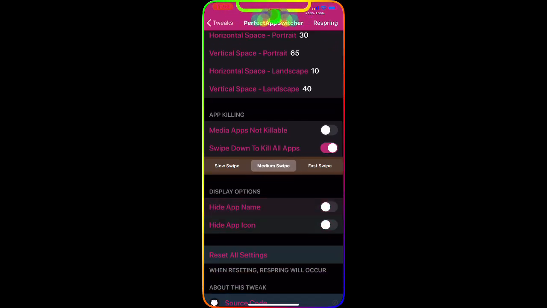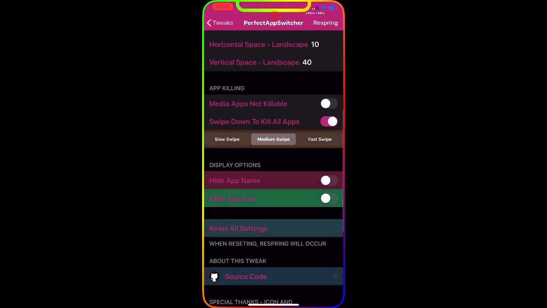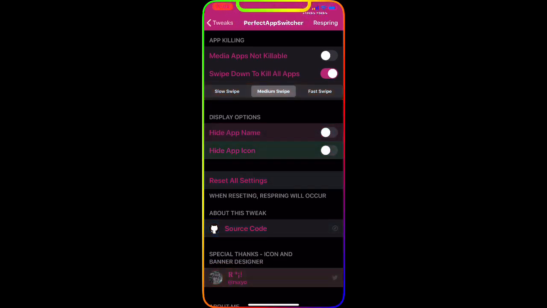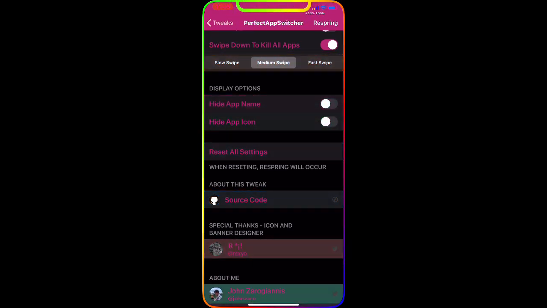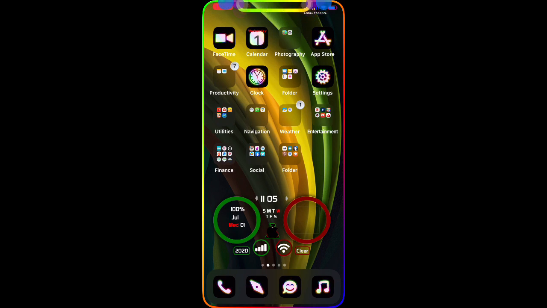And then the next option, you can have it kill apps. The media apps will not be killed if you go to the app switcher and try to kill all the applications. Your media app will keep playing. It won't be killed. And now you can choose a slow swipe, medium swipe, or fast swipe. I'm going to show you guys in action. Give me 1 second. Then you can choose display options, hide the app name, or hide the app icon. Once you configure all these settings, all you have to do is respring, and it will take effect. Now I'm going to show you guys in action.